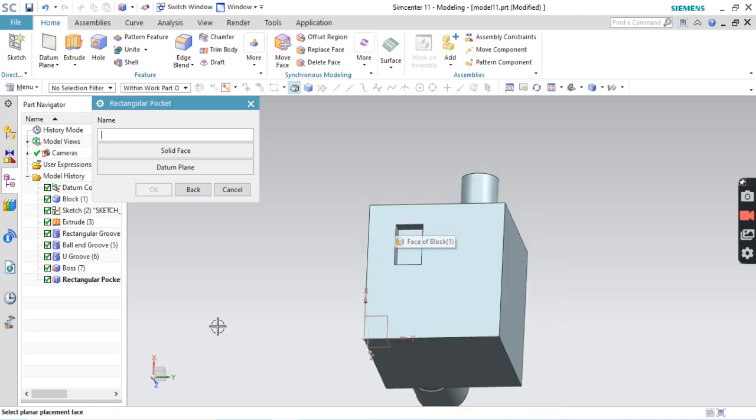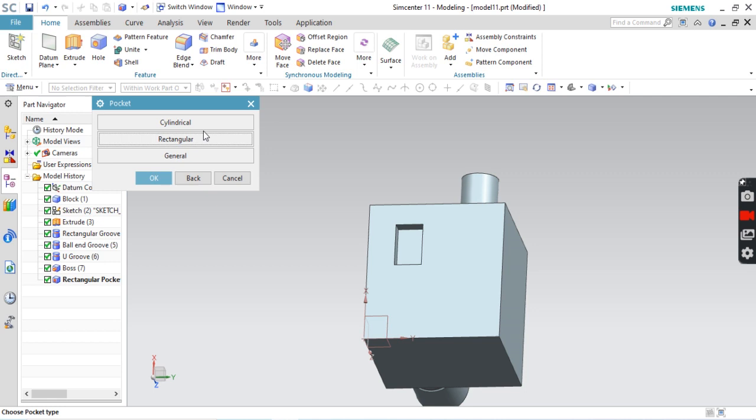So this way you can make it for cylindrical also. Cylindrical and general, the same fashion you can use it. So this way we have used three features, that is groove, boss and pocket.